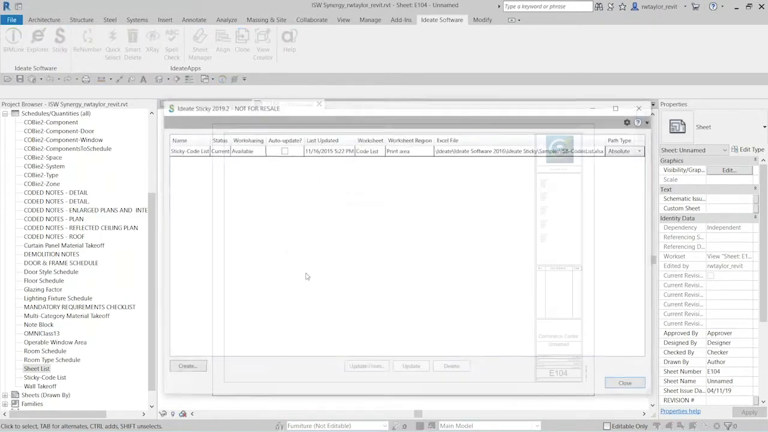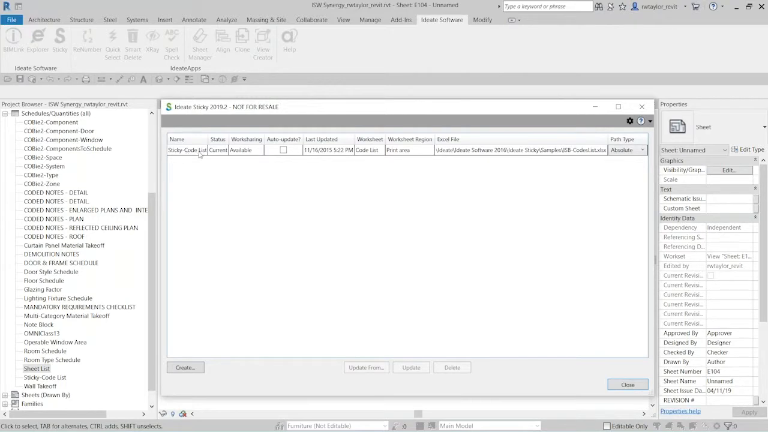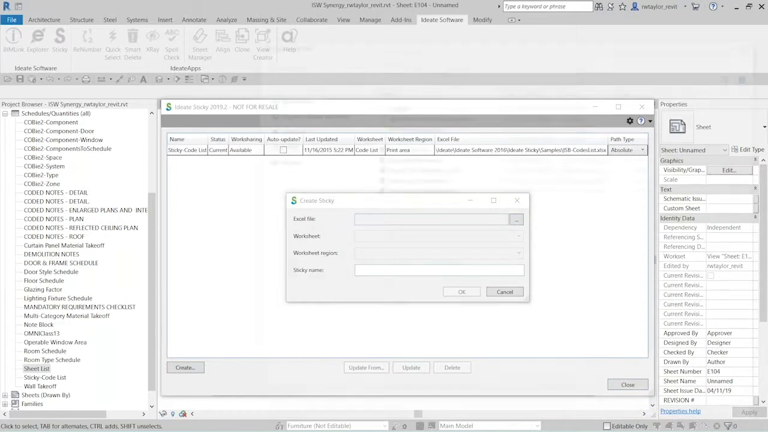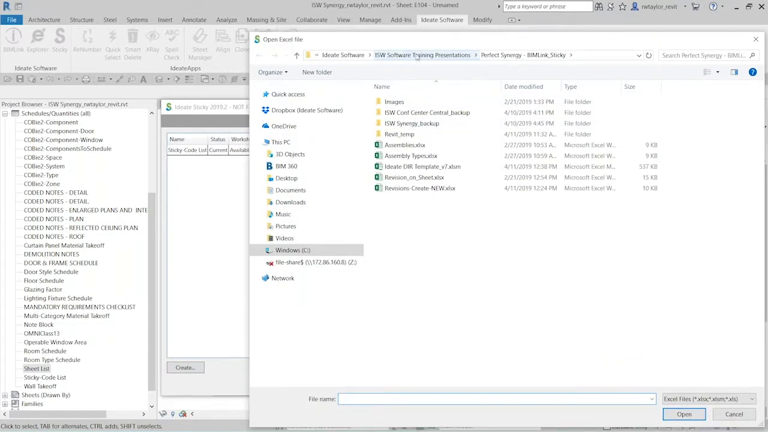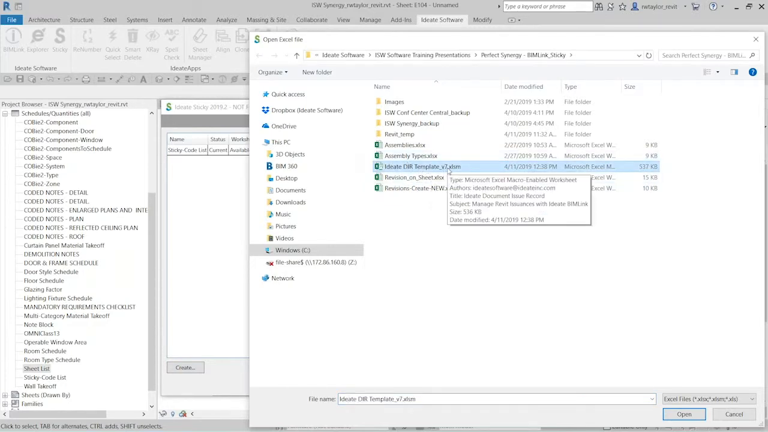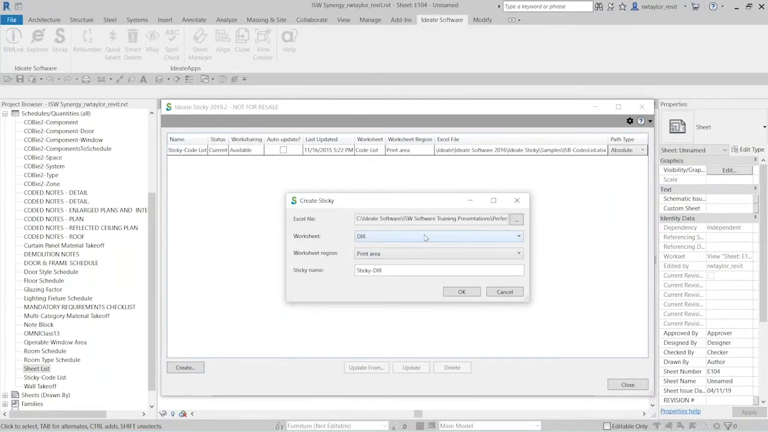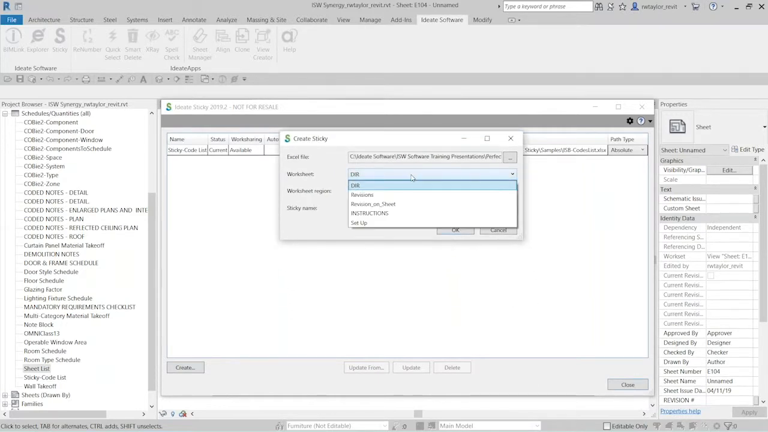All right, so here I've already got one sticky in my project. I'm going to create another, and I'm going to navigate to where my training presentations are, and this was that DIR template. That template that we give you, which is version 7, I want to link into my project. And it says, okay, Richard, there was the raw tab, which was revisions, the revisions on sheet. Let me just show you that first. I just want to bring in the revisions.